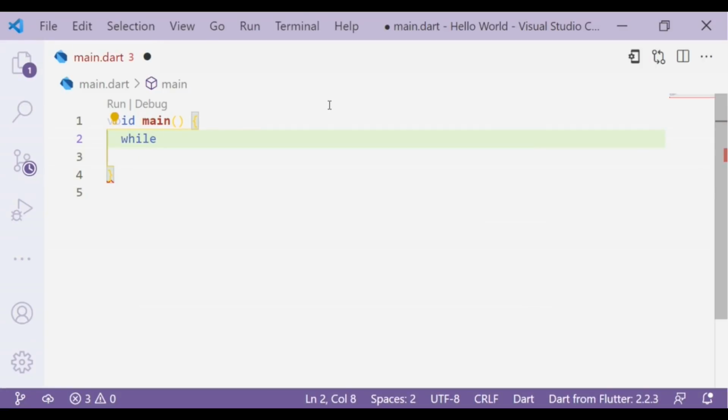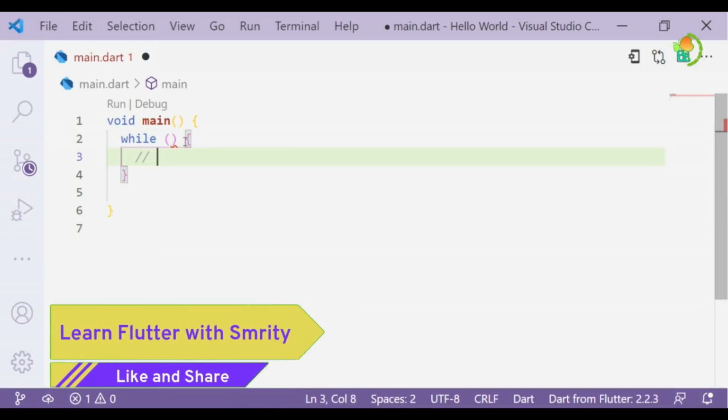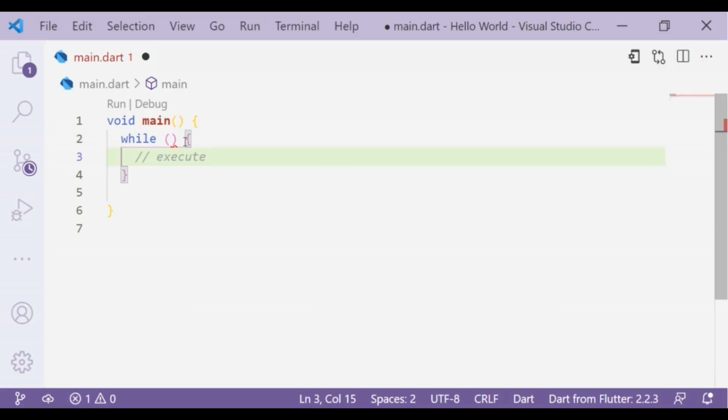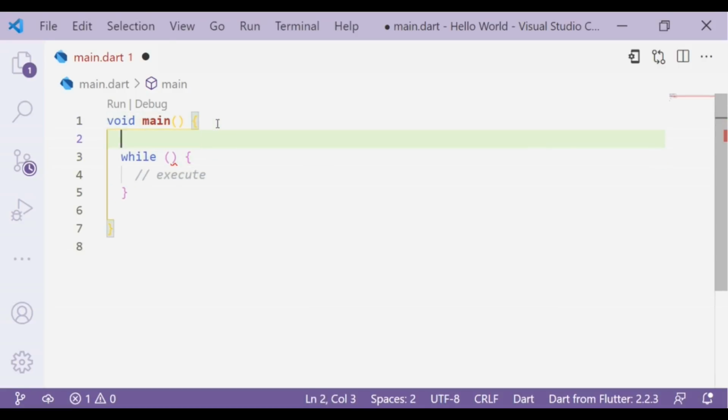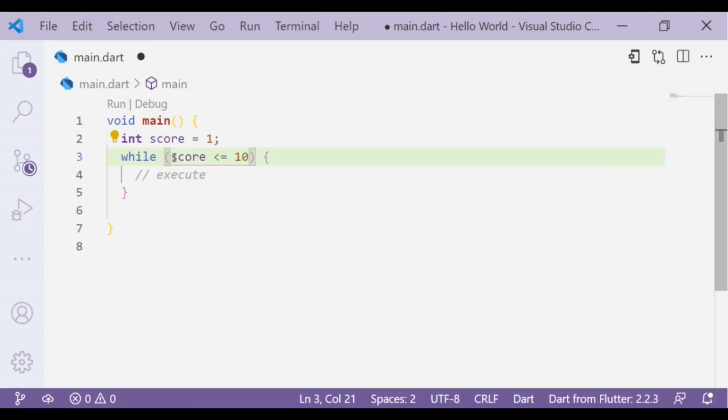The loop starts with the while keyword and then open and close parentheses to make a decision, and then curly braces. Inside the curly braces, a block of code will be executed. So here's an example. Let's say we have an integer score variable and we set it to 1. Now in parentheses we can set a condition, score less than or equal to 10. As long as this condition is true, the block will be repeatedly executed. Now we can print score to demonstrate how it works.